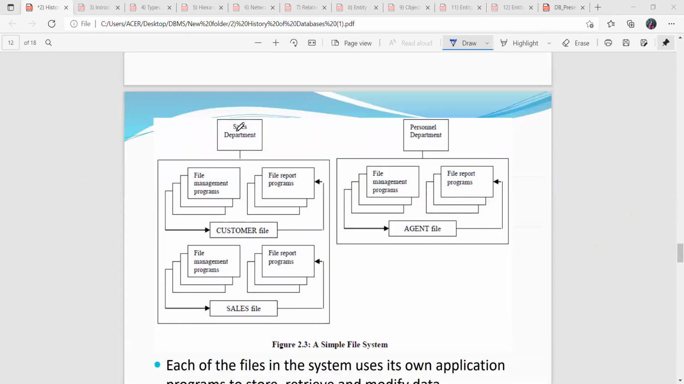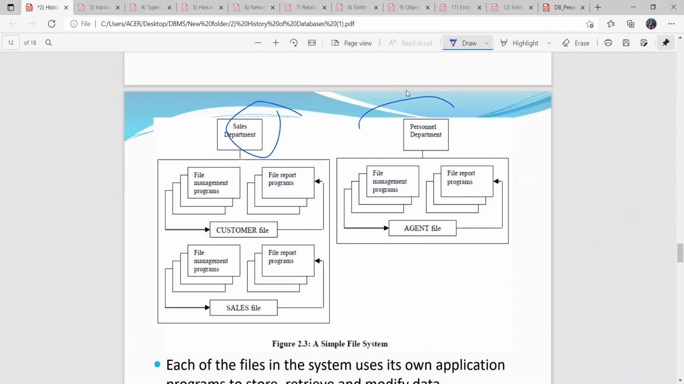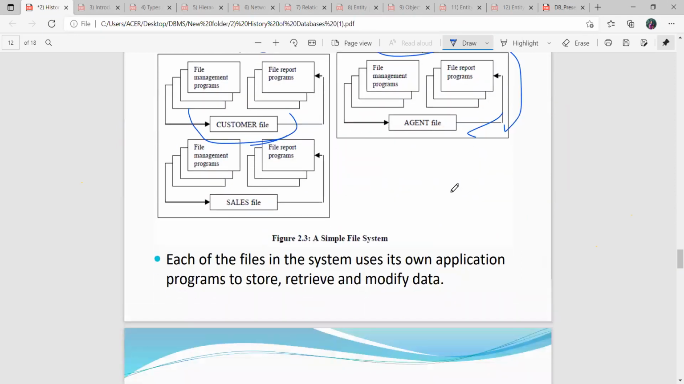So you can see this is the sales department, this is the personnel department. In the personnel department, there is a file known as the agent file, and in the sales department, there are two files: a customer file and the sales file. Likewise, we can create the files by using computers.